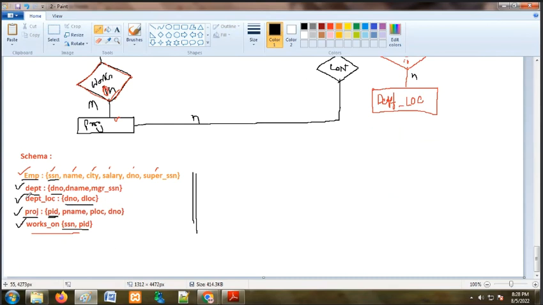Time spent for the project, where? In the project table? How? In the works on table you have to maintain the hours, because you cannot maintain that data in the employee table, and you cannot maintain the data in the project table, because the project table does not know which employees are working in that particular project. Works on table only knows which employee is working on which project.